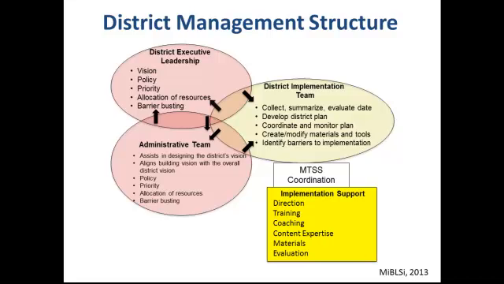And then over to the right, you have the district implementation team. That is a new team typically that districts will create because there's some overlap there from both the administrative team and the executive leadership team because we want to ensure that there's good two-way communication as indicated by those arrows on there.